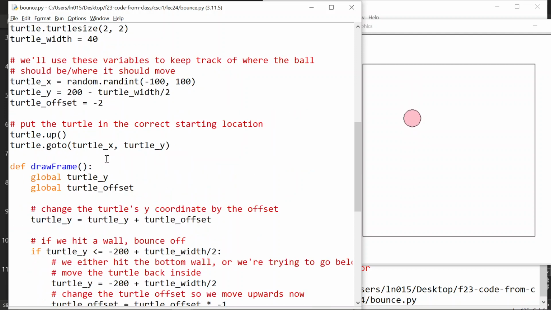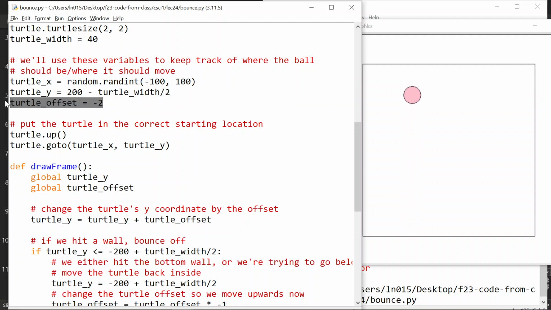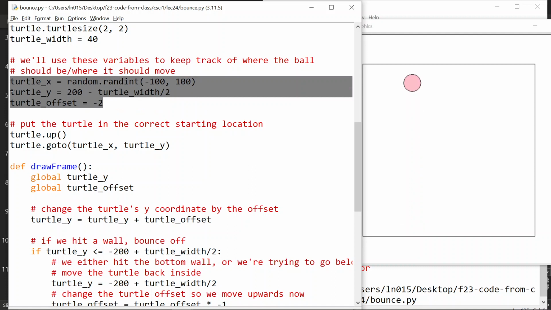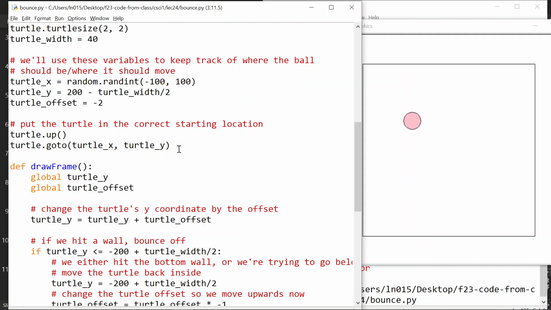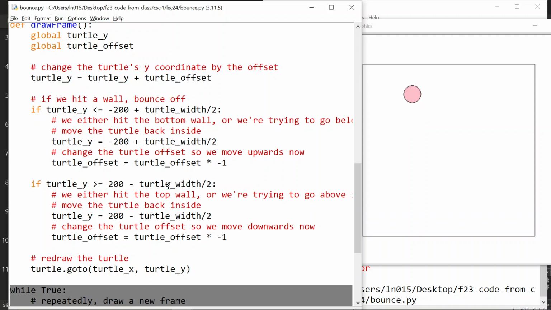And then we promised ourselves to use these variables to keep track of where we would like the ball to be and how we want it to move. The offset is how we want it to move as well. And so as long as we just keep on updating these and having the turtle reflect the changes to them, then we are going to produce animation, right? So the turtle started out in the right spot, and then forever until the end of time, just draw a new frame based on where the turtle was, move him a little bit in the direction you want to move him, and that will produce animation.